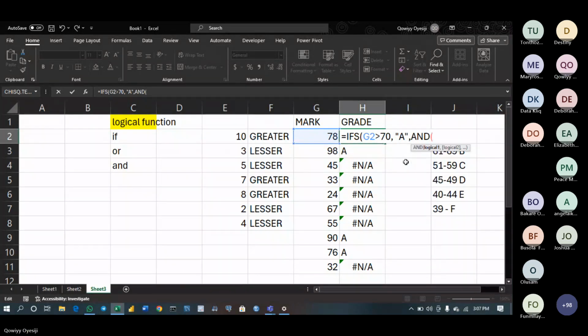Is that clear? My AND now says: if this is greater than 59, comma, and less than 70, give me B. Greater than 59 means from 60. Lesser than 70 means up to 69. And do you know why I'm using AND? Both conditions must be met.